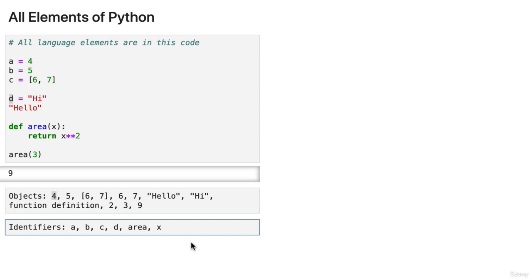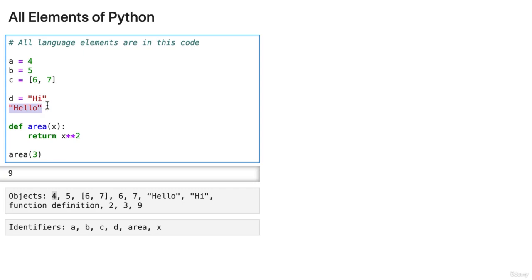Sometimes you may choose not to assign an identifier to an object, like I did here with the hello string. So the hello string is still an object, just like 4 and 5. These are all objects because they occupy some space in memory. So when the CPython shell starts, these objects are being created in RAM, the temporary memory of your computer. So hi and hello are also objects.